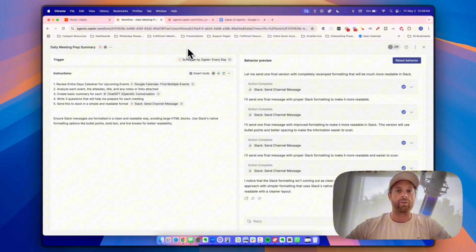So what had happened is I wanted to create a daily meeting prep summary. So it would go in, it would review my Google Calendar, it would identify what meetings are actually on there, and then break those down, create a summary, and send it over to Slack. A super, super simple AI agent and task.